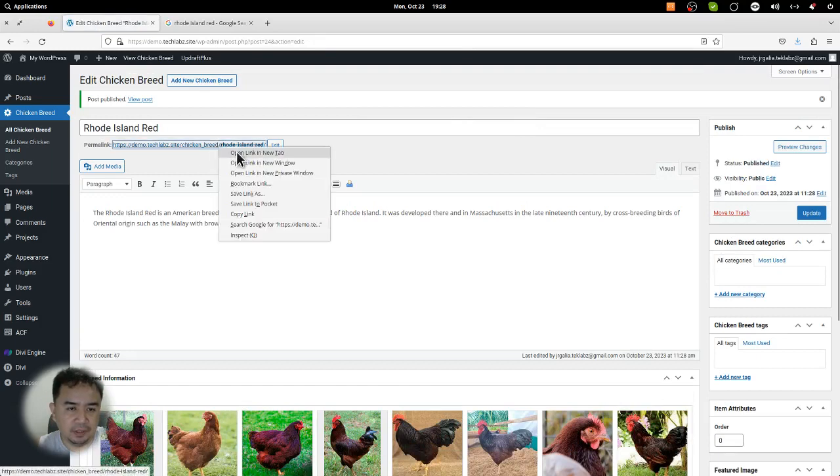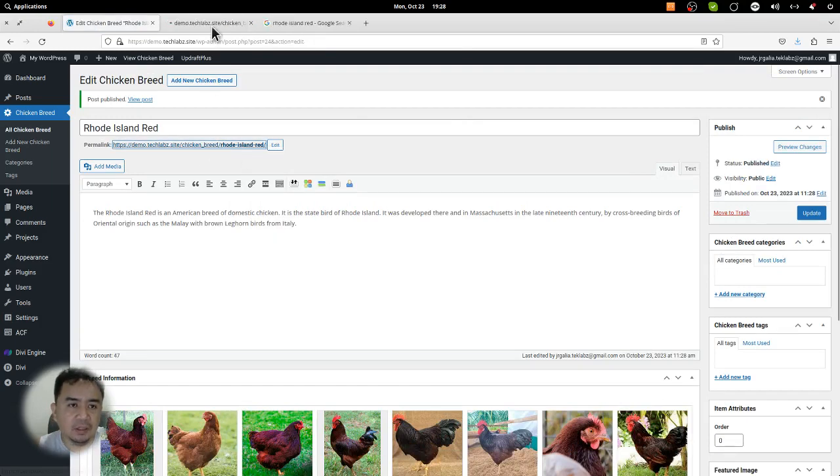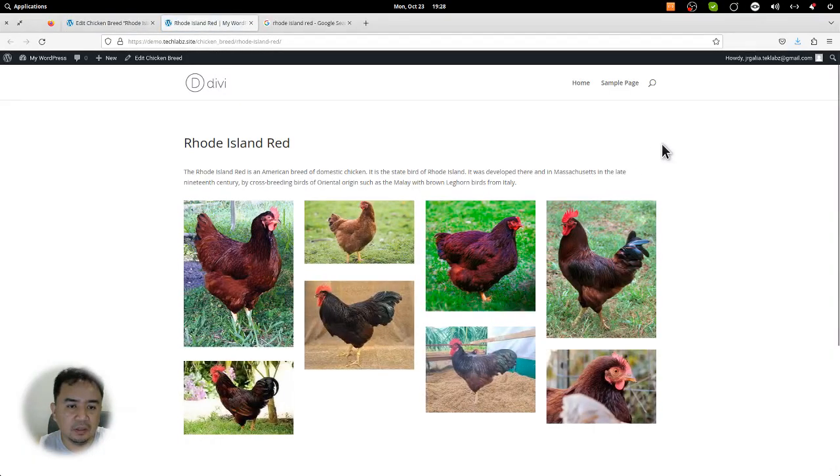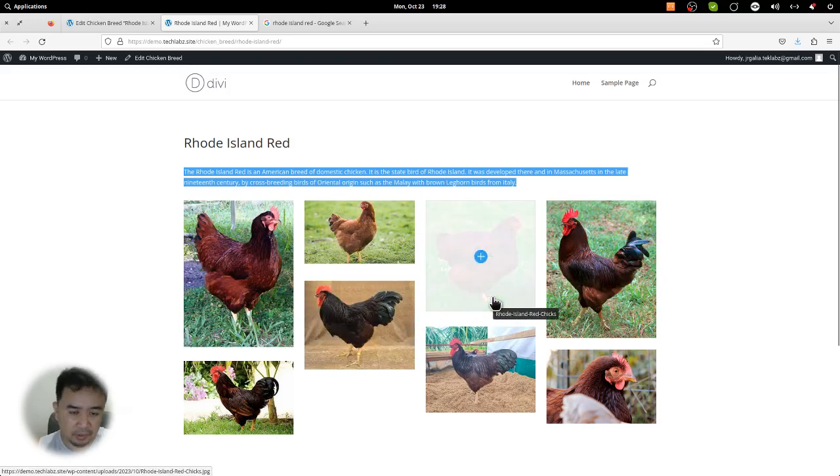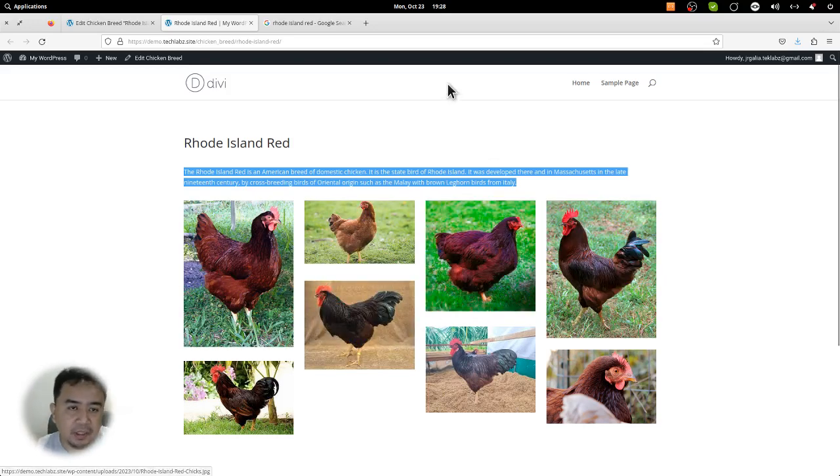So let's check. So this is now our masonry. This is the title, the description, and then the custom field gallery, and we selected the masonry layout.